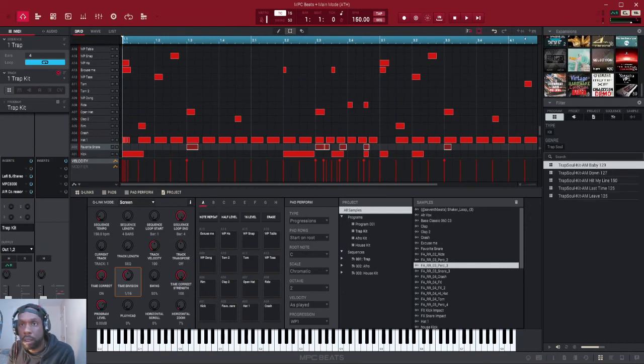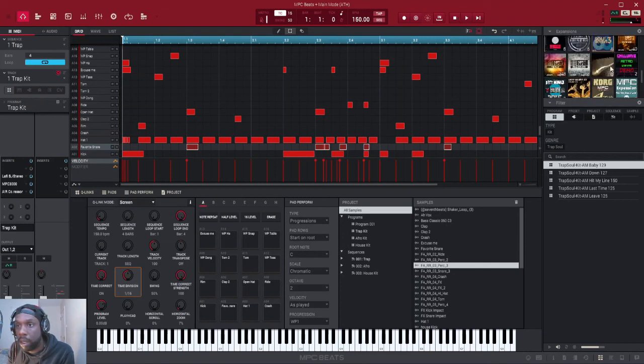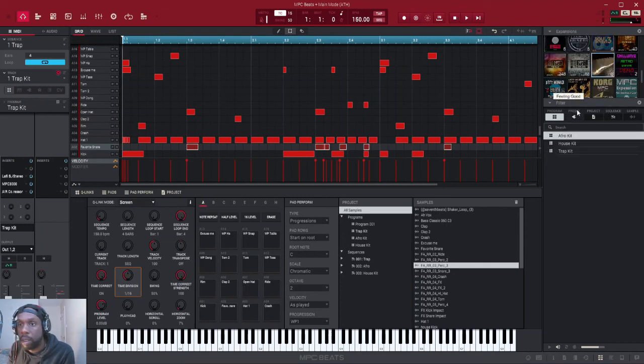Oops, sorry. That's not the one we want. And that's the one we want. And you've got them here. Now, hopefully, if we press on them, it should sample them as well. And it has. That's the Afro kit. That's the house kit. That's the trap kit. And that is how you make an expansion and be able to preview the sounds in MPC Beats and MPC software.